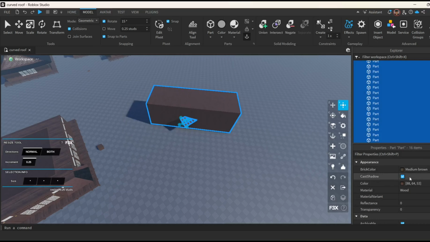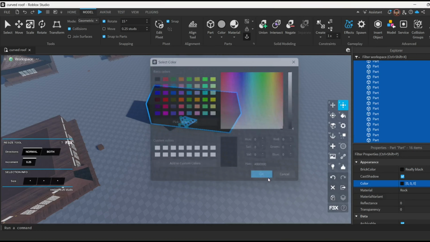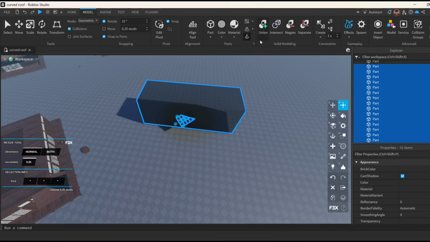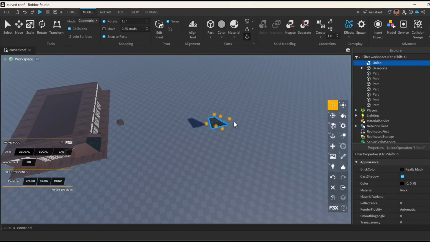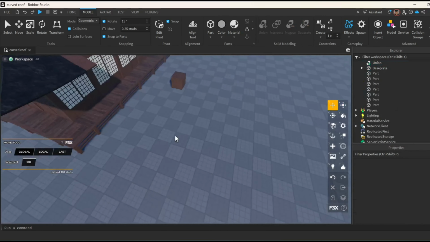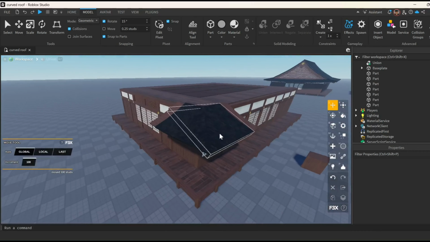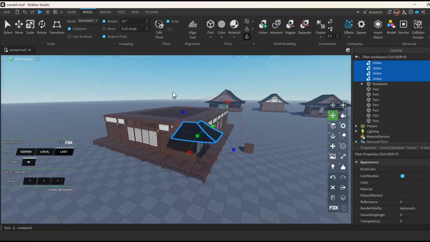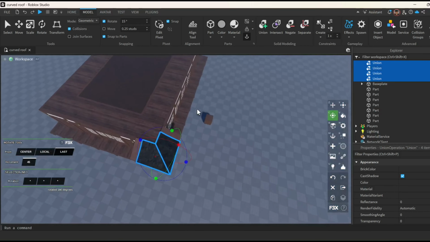Yeah, let's do rock. Completely black rock. Negate and union. Okay, so we have our corner. Now we can just find the middle of this build.